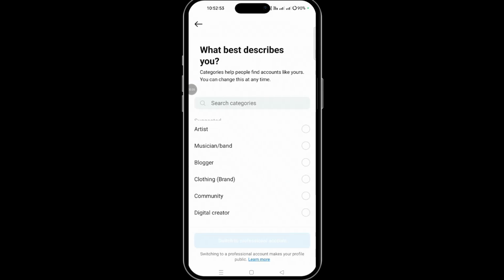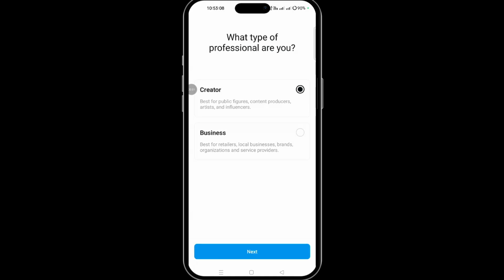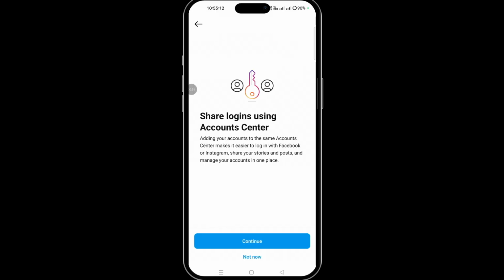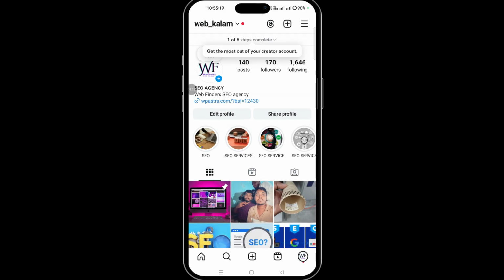Now click on next, again select your category. So maybe I choose blogger, you can choose anyone. Now okay, I click display on profile and creator or business, so I choose creator because this is my personal account. Share login using account center, continue. Okay, I skip this option, it's already going to a professional account.